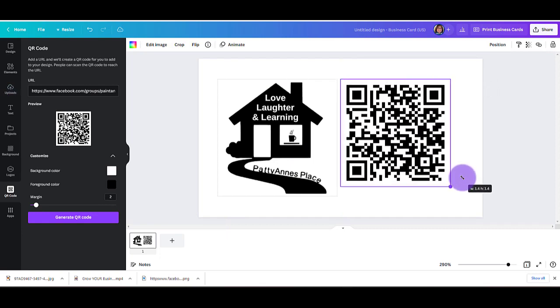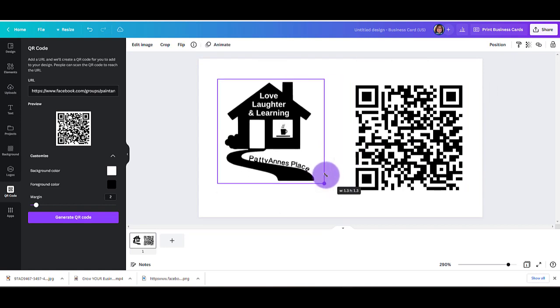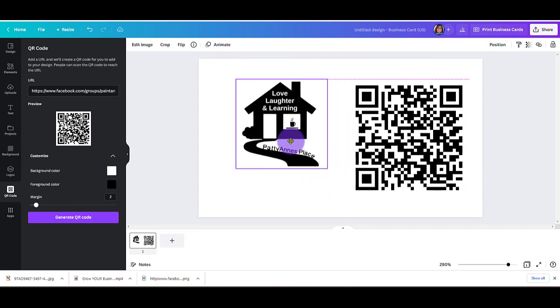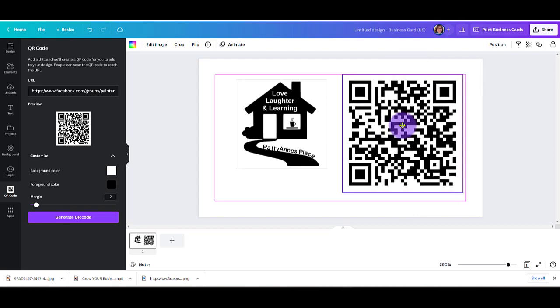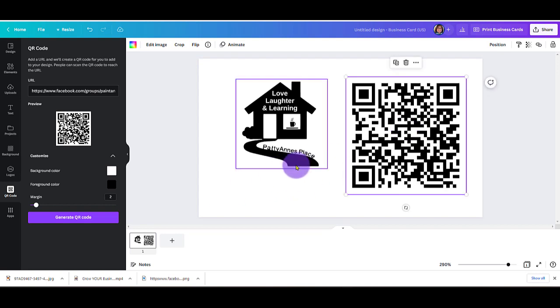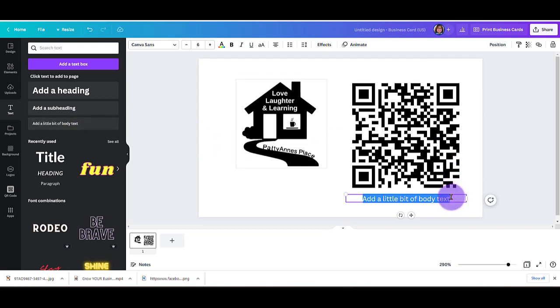Now I'm going to make it a bit larger. Move it over a little bit. And I think I'll make this one smaller a tad bit, because what I'm going to do is, there are some people who are not familiar with using QR codes. So what I'm going to do is I'm going to actually put the web address under here too, in case they'd rather type that in themselves. So I'm going to come back over here to where it says text, click on that, and depending on what size I want it to be, I can add the heading size, a subheading, or I'm going to add a little bit of body text. So I'm going to click on that, and there it enters it.